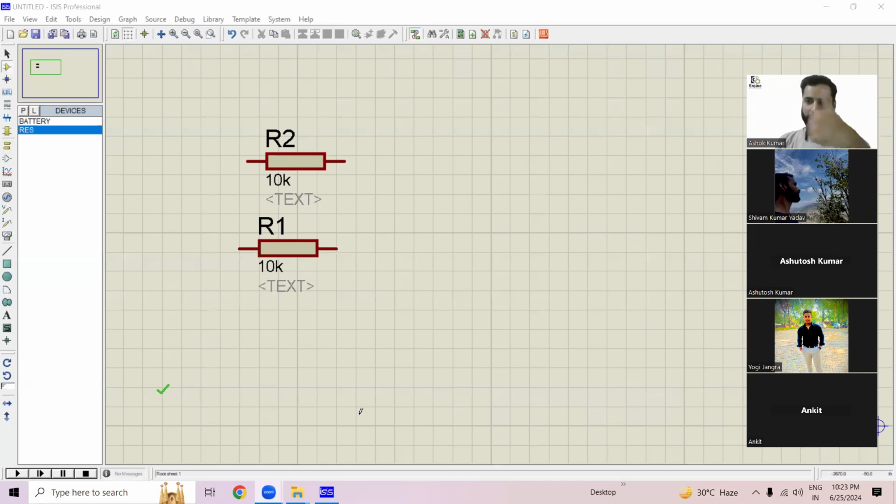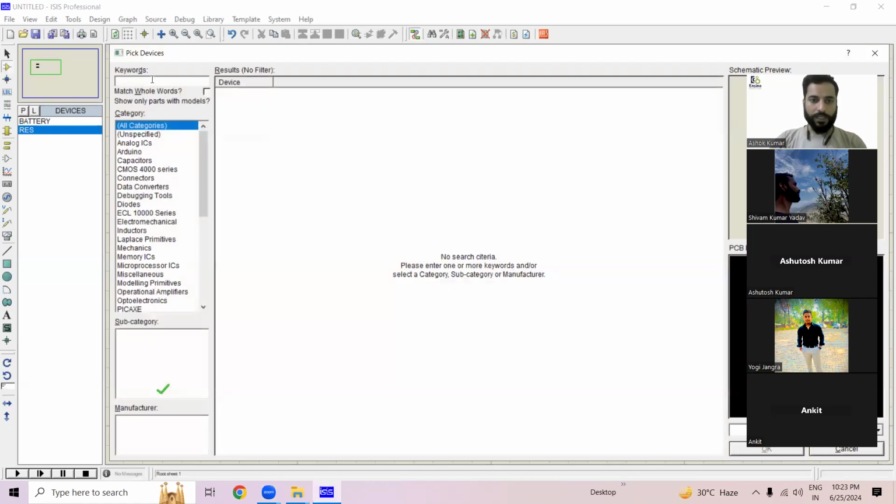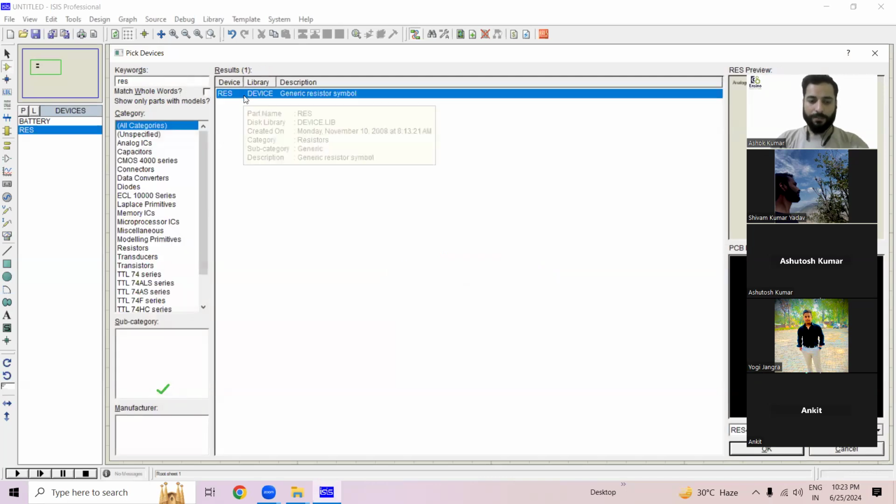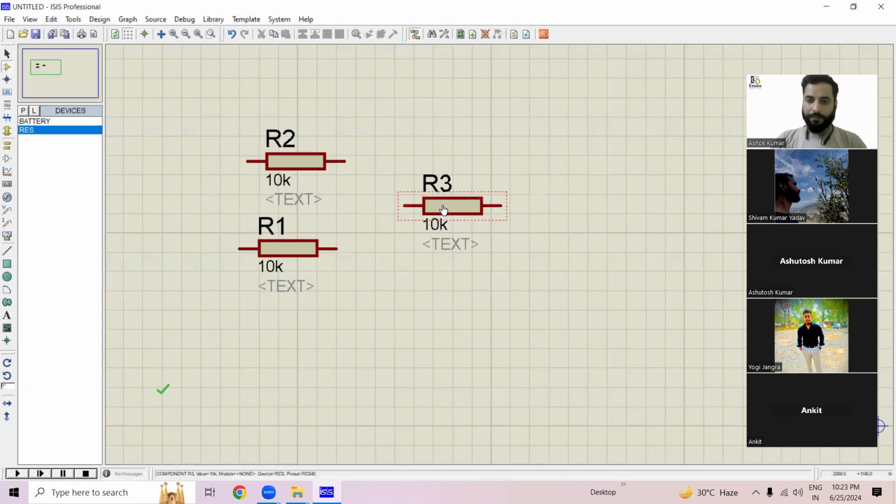Yes, sir. Okay, fine. So I was telling you about resistor, right? So what I did, I simply picked it from the keywords. I search it, RES, and here I found the resistor. And then I dropped it to my screen. We know in the case of resistor, there is no positive and negative. So simply we can drop it.